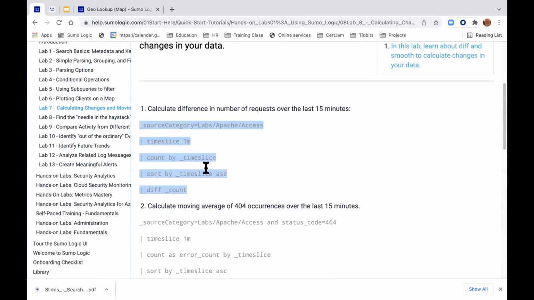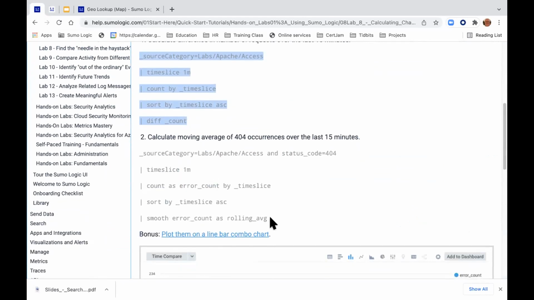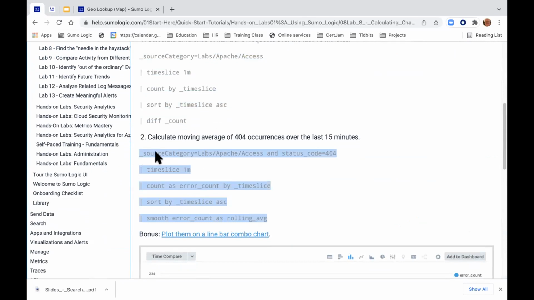All right. The other example in here is a moving average, or the smooth operator.